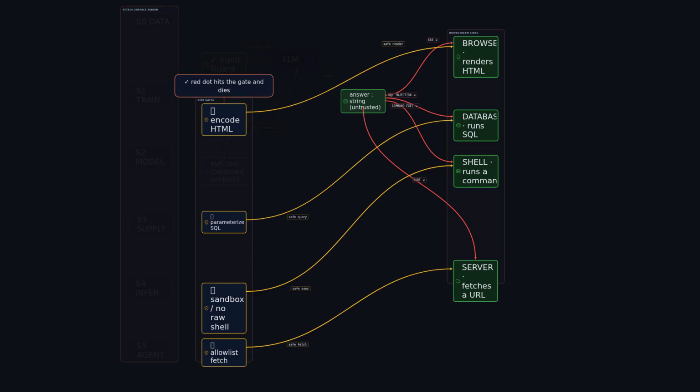Payoff. Red output dots fly at all 4 sinks. Each one hits its green gate and stops. The status row flips to valid. Guard at the sink, not the model. The malicious string hits the encoder and dies.